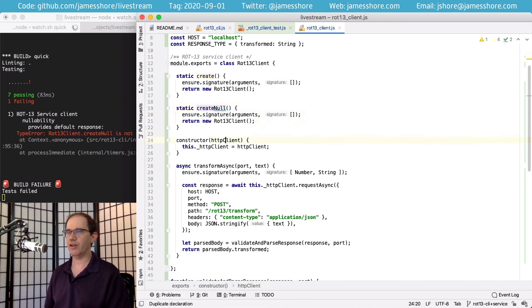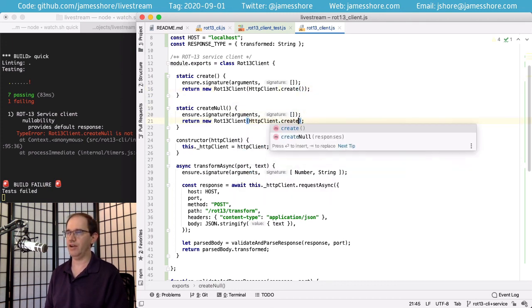They're just going to turn around and call the constructor, and they can pass through the appropriate HTTP client. For create, it's going to be HTTPClient.create, so to do the real thing. And for the null, it's going to be HTTPClient.createNull.